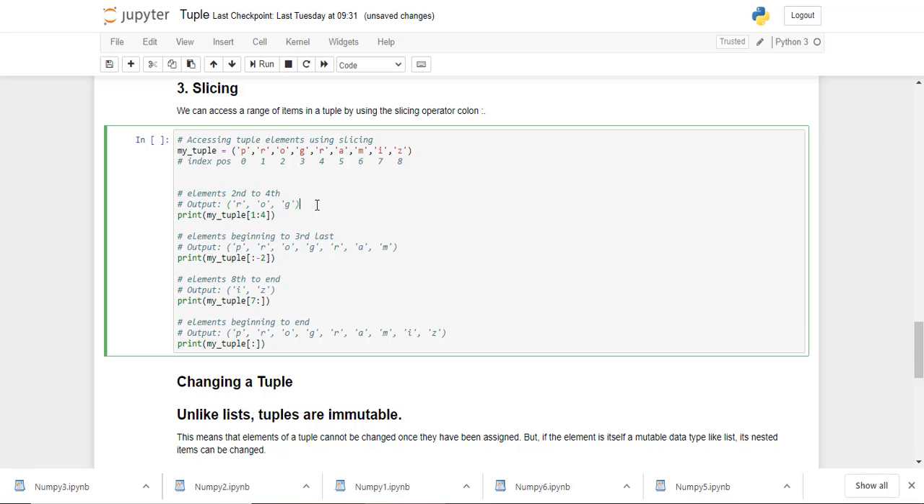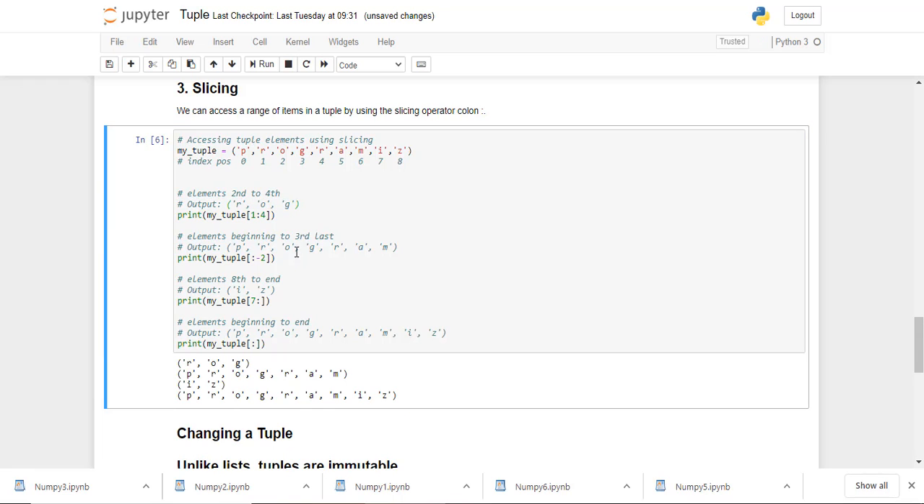I'll run the cell. So you see ROG up here. Now if we want elements beginning from the beginning and going all the way up to the third last element, so I want from all the way from here till M, I don't want to include these two. So I can tell Python, do not include -1 and -2. So if I don't want to include -2, I can just say don't include -2, because the slice operator will not include the element I've passed here.